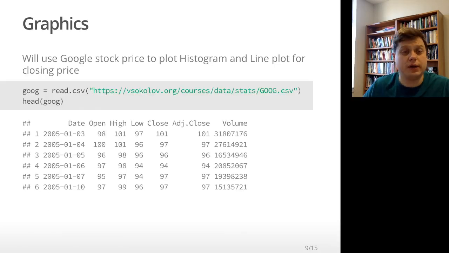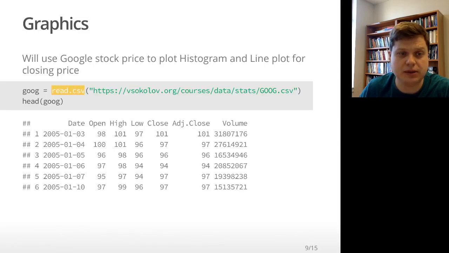Now let's look at how we can generate graphics in R. We will use the Google dataset. Google dataset is just the dataset that contains prices of the Google stock, starting from 2005 and all the way to 2021. So again, I'm gonna read the table that contains the Google prices using this read.csv command.